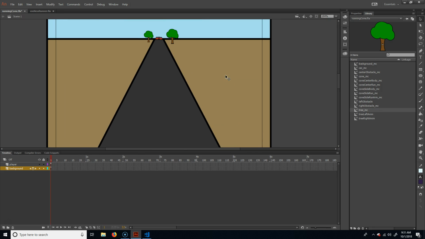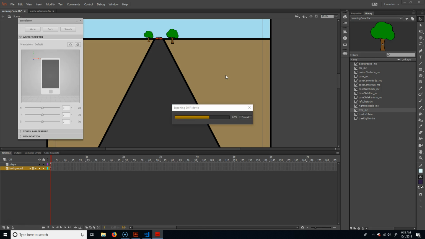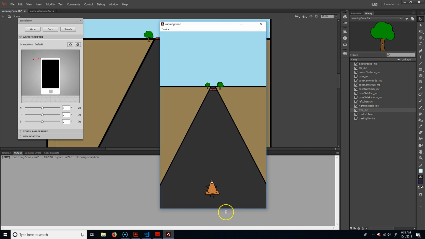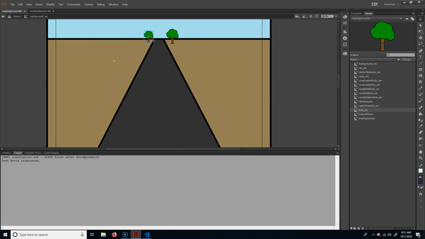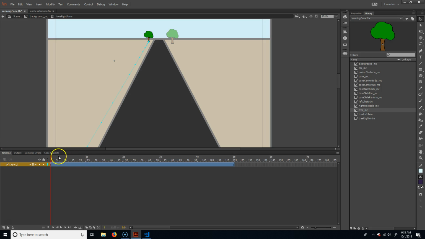If I hit Control Enter, or Command Enter if it's on yours, you'll see that I have him running. I have the background, I have these things going on. But see those cars come? Now notice the trees are looping, right? Once it reaches the end of this, it's just going to start from the beginning again. So notice that that's happening.